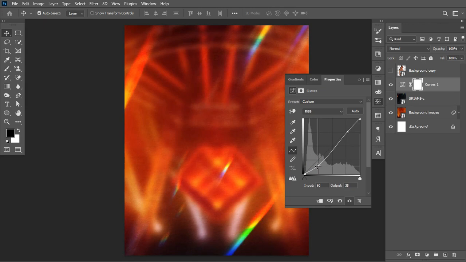Please take note that the Curves adjustment is made up of three regions. This end is called the highlights, the middle part is called the midtones, while the bottom edge here is called the shadows. Me applying the effect this way, I'm adding more shadow to the design. Me going this way, I'm adding more highlights to the design, to be precise.